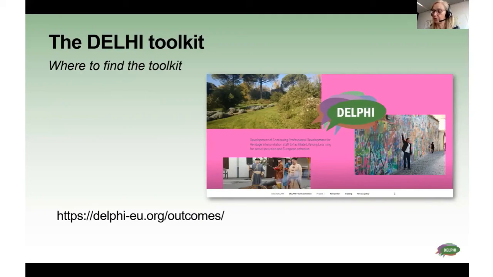As already mentioned, the Delphi toolkit will be published on the Delphi homepage until the end of the year. All material will be downloadable and under a Creative Commons license. That means you are free to use it and adapt it for your purposes.